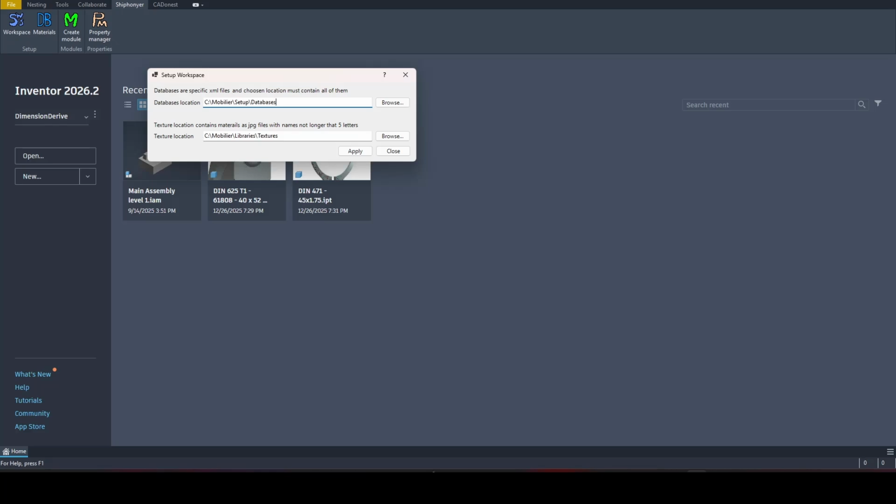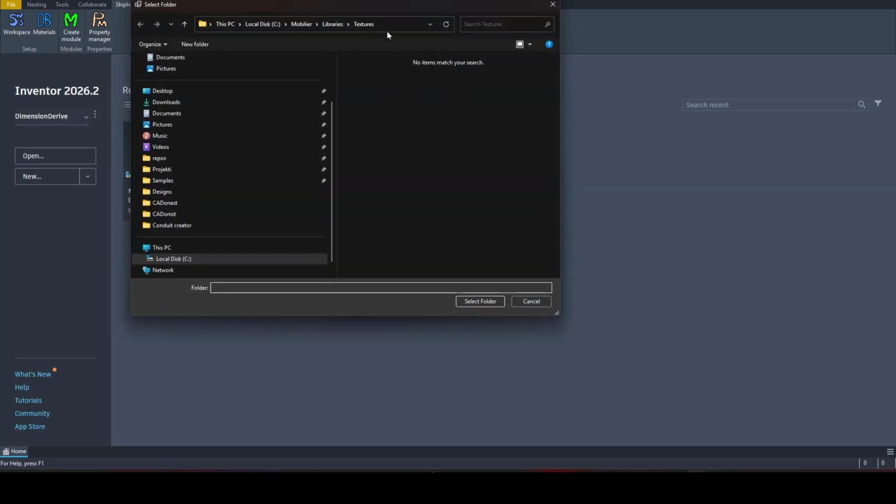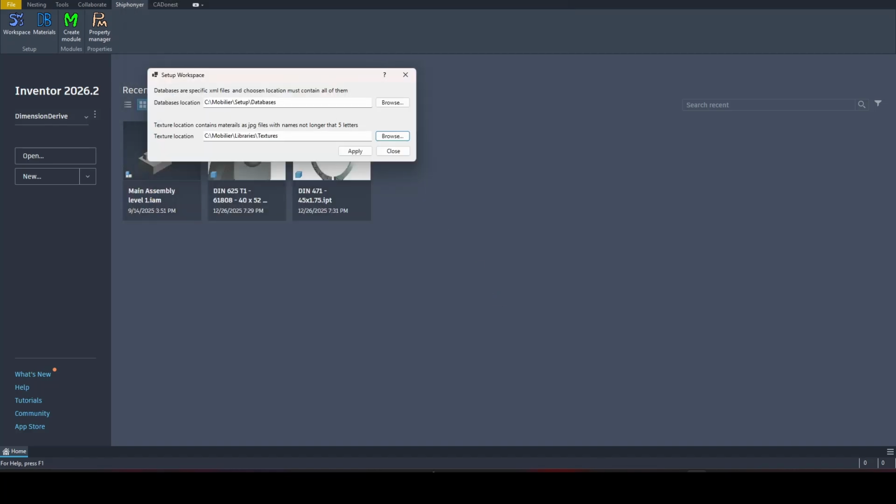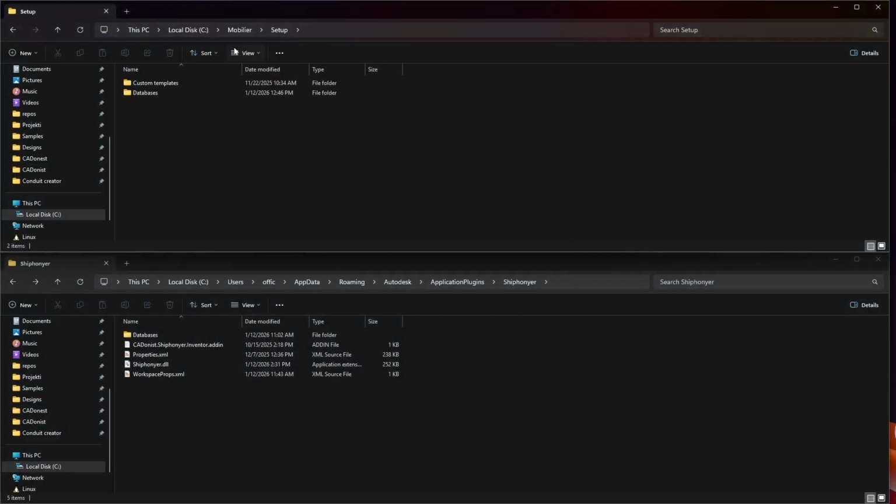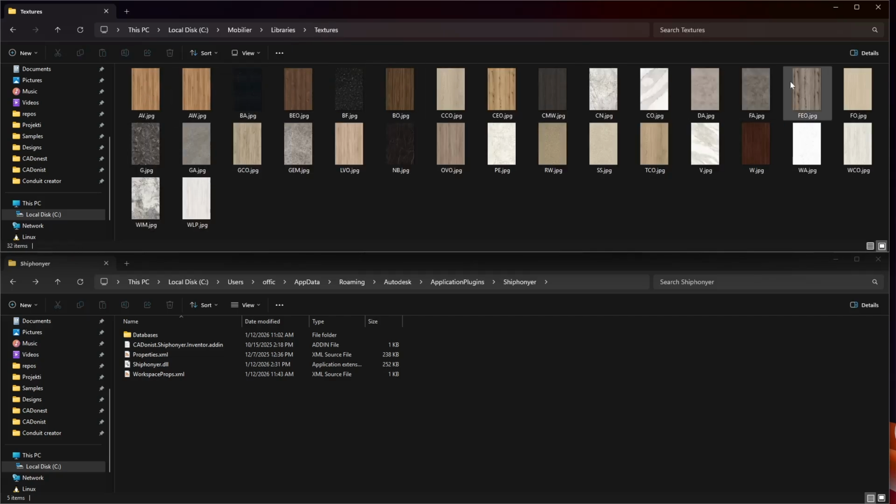A similar situation applies to textures. When you click the Browse button, you can select a new folder where the textures are located. What does this folder contain? If we go to the texture location, Mobilier, Libraries, Textures, you will see the textures that were installed with the add-in.